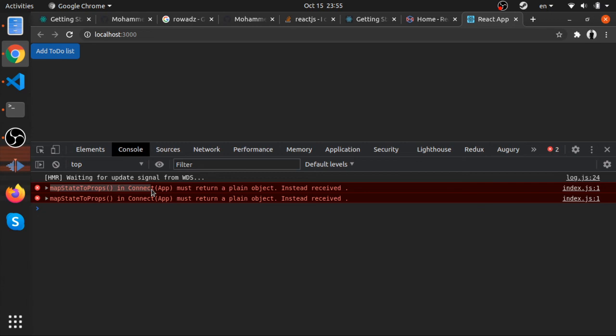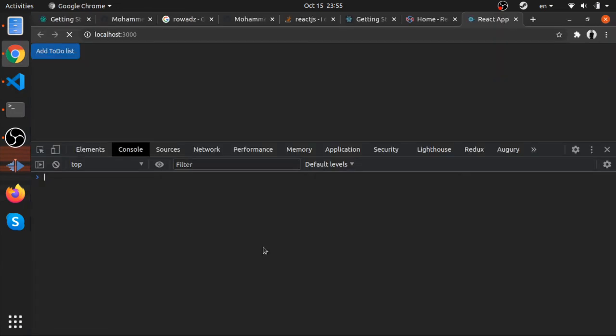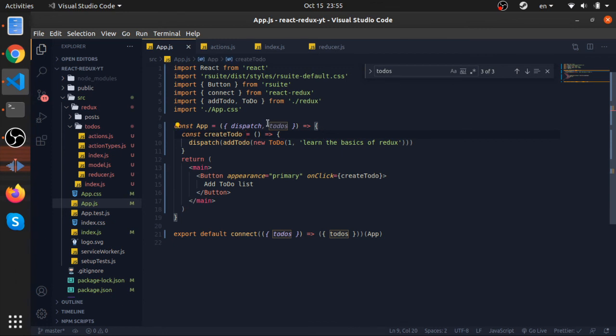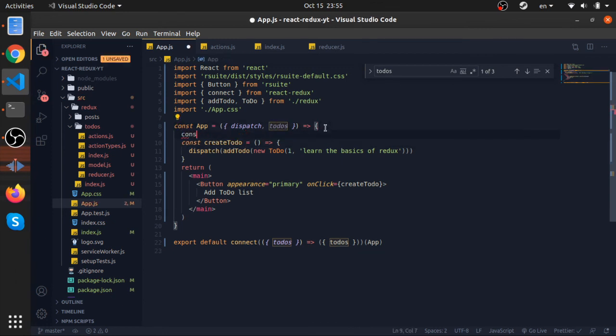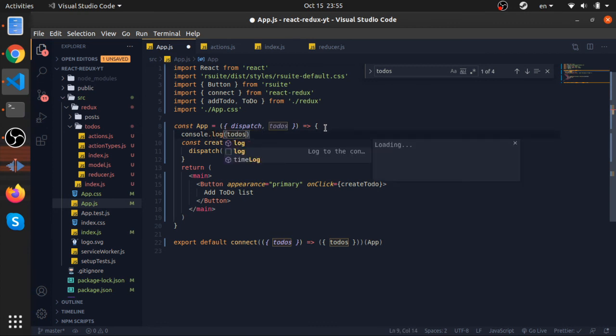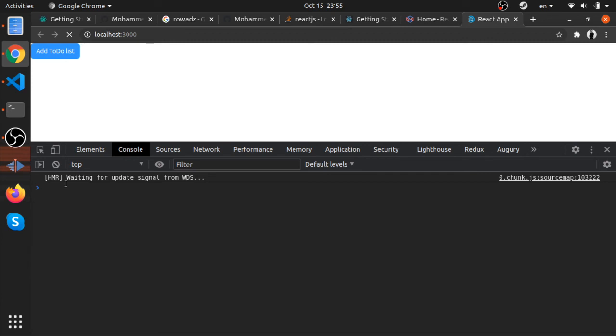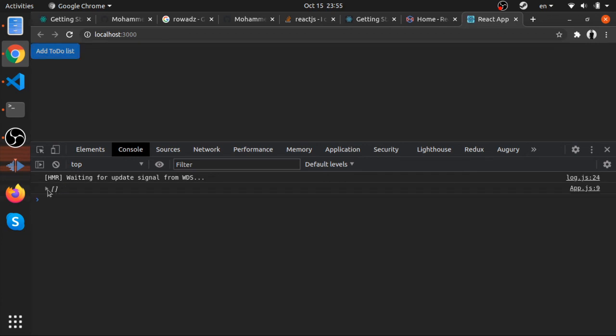mapStateToProps in connect(App) must return a plain object, state received. Oh yeah, my bad. This should return an object, right? Like this. This should work now. But we are not logging anything. Yeah, let's just return or console log the todos. This all should be an array. So as you can see, it's an empty array.